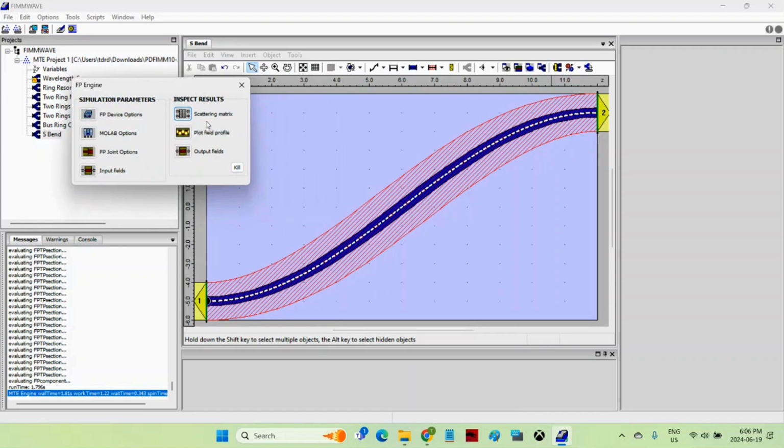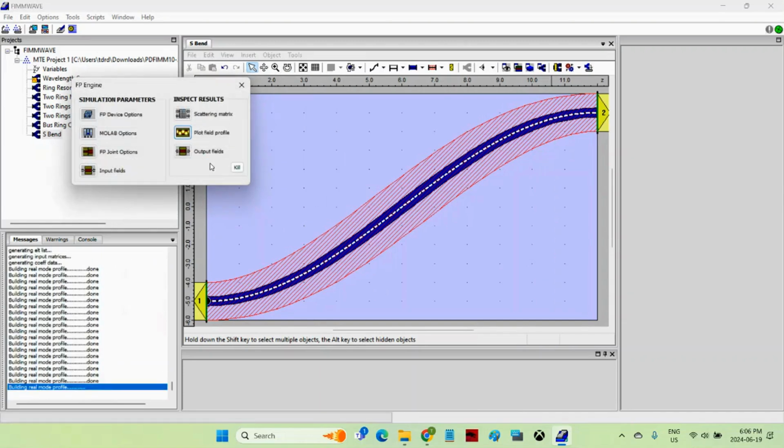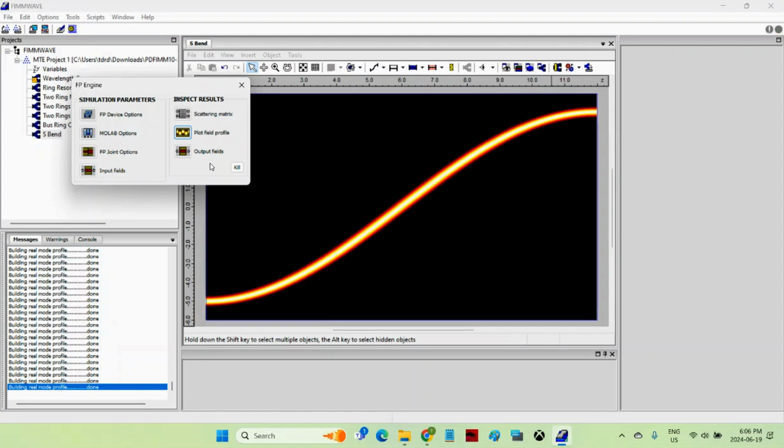If I wanted to plot the field, I click the plot field button and click OK. It takes a few seconds to get the field values and draw them to the screen. But there you can see our S-bend right there. And looking very highly efficient.